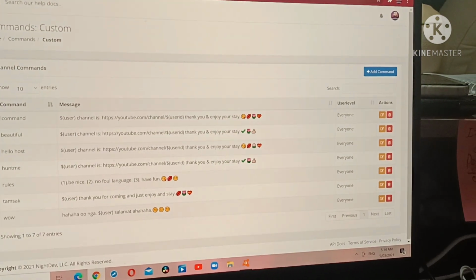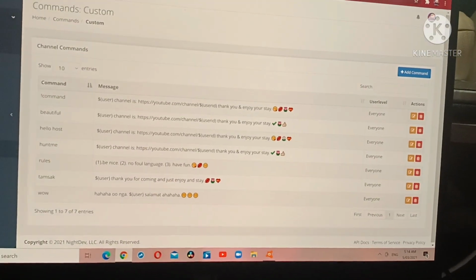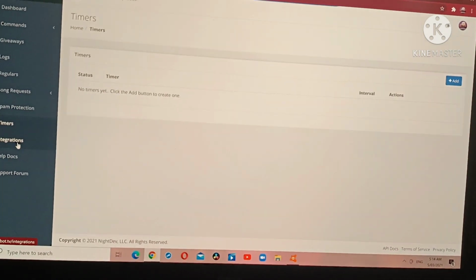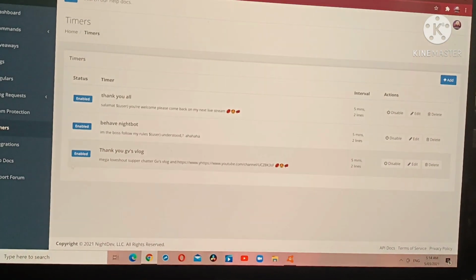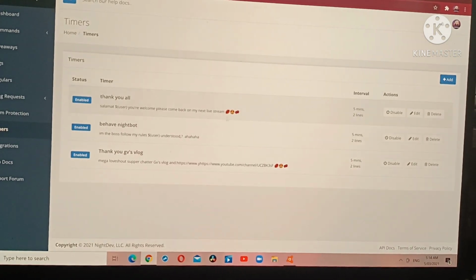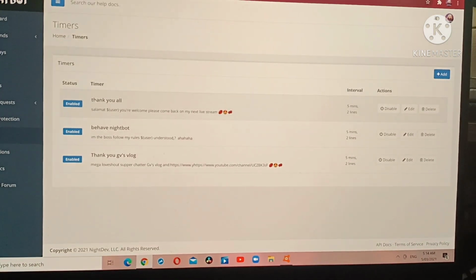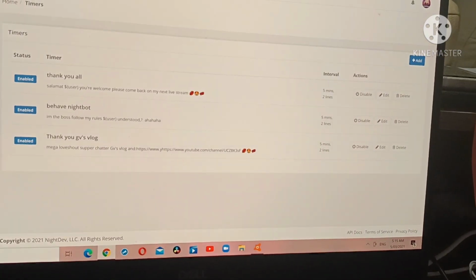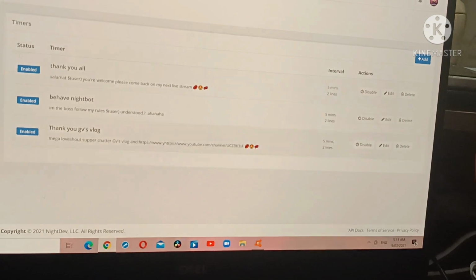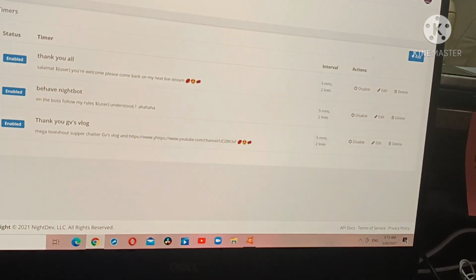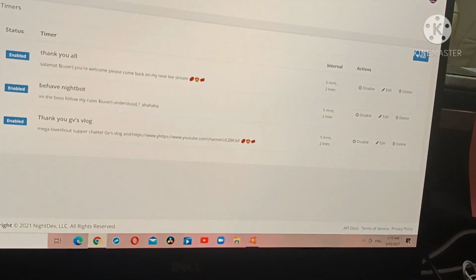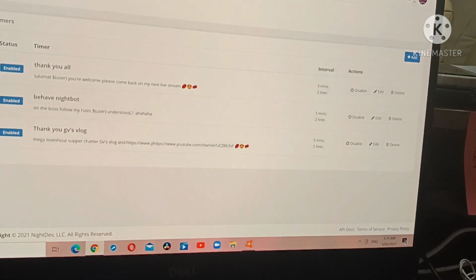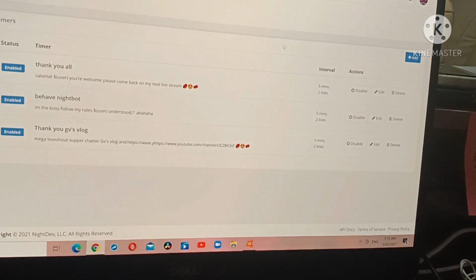And then, another one. Ito namang timers dito. Kung gusto ninyong, itong dito, timers. Ang gagawin niyo dyan ay, ito naman. Iko-command niyo si NIGHTBOT. Thank you all, lalabas yan. It's automatic every 5 minutes. Ganyan lang kadali guys. So ngayon, itong NIGHTBOT, what you do, pag nag-live kayo, naka-automatic na kasi siya. Kung hindi kayo nagla-log out sa NIGHTBOT ninyo, pwede nyo naman siyang i-log out later kung gusto ninyo.